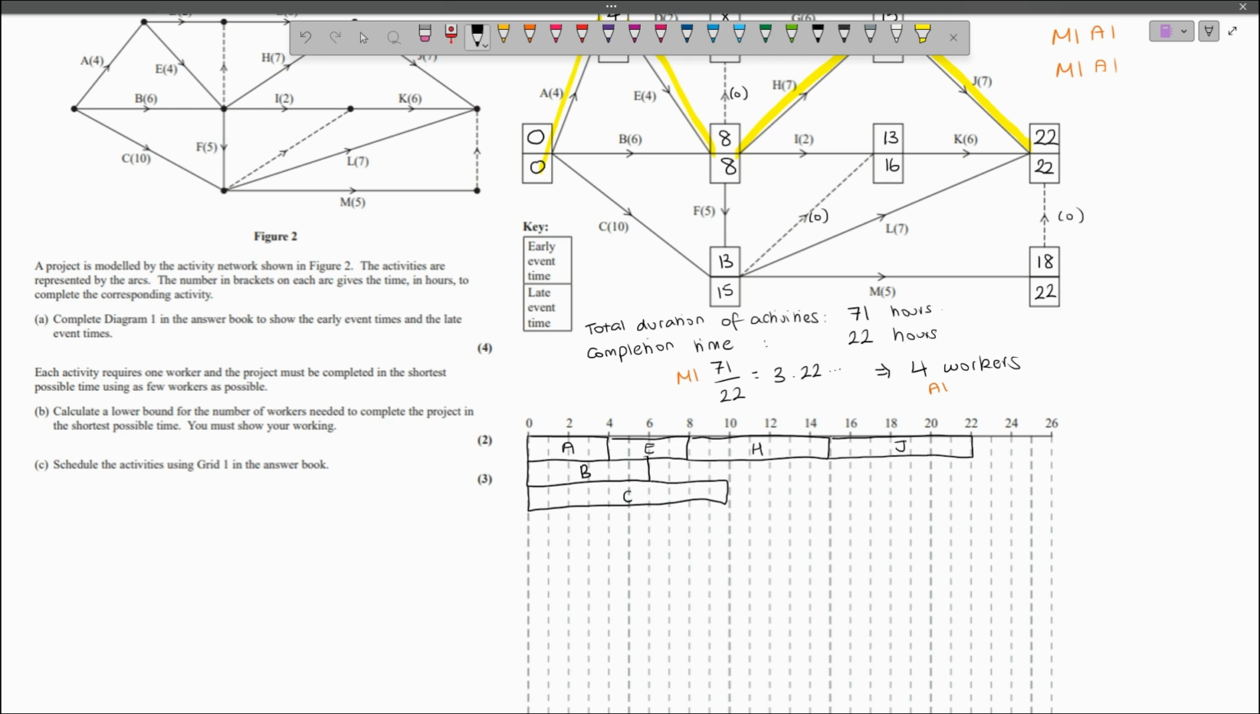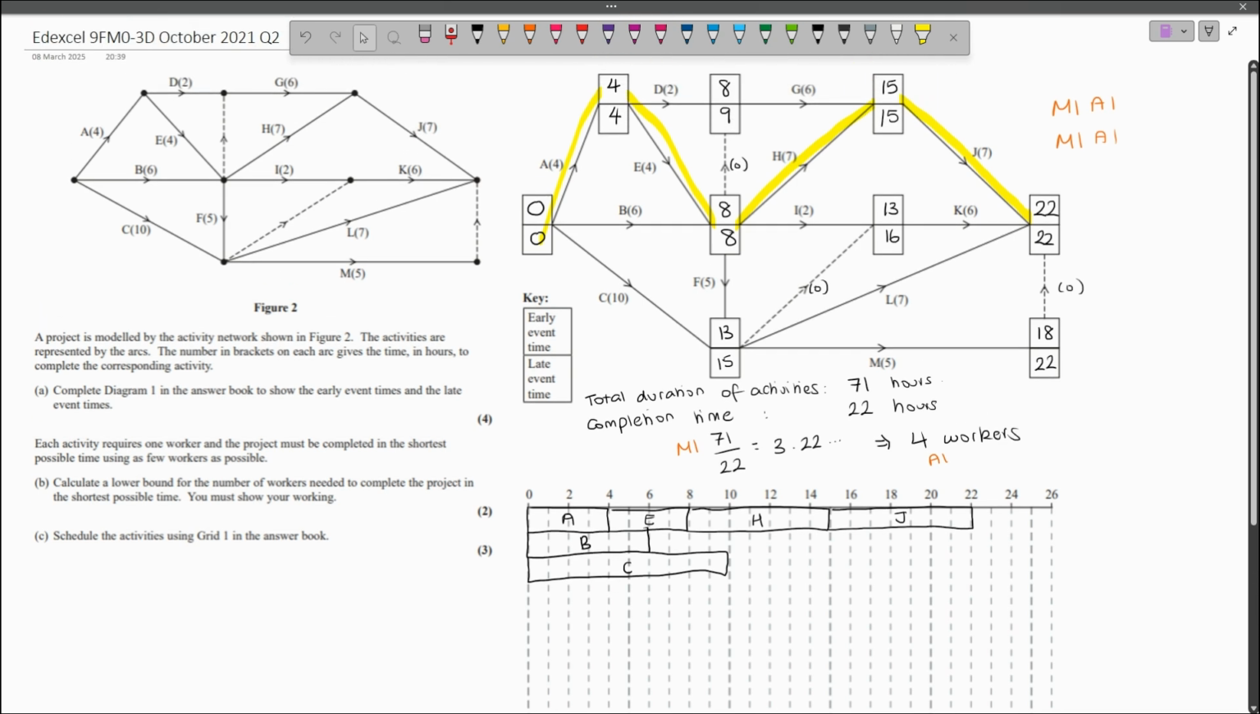I can't actually utilise a fourth worker right now because the only 3 activities that begin at time 0 are A, B and C. Once A is complete, I can start E. And I can also start D. So I could choose to utilise a fourth worker for D.